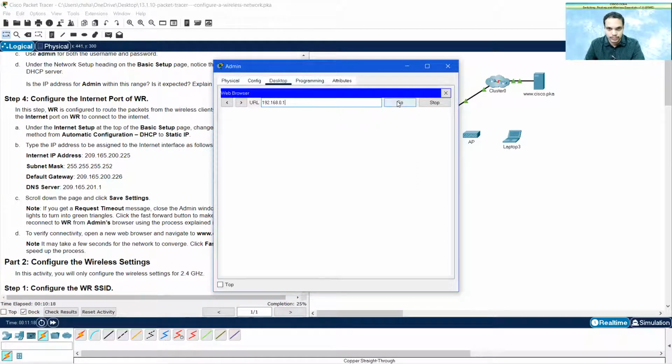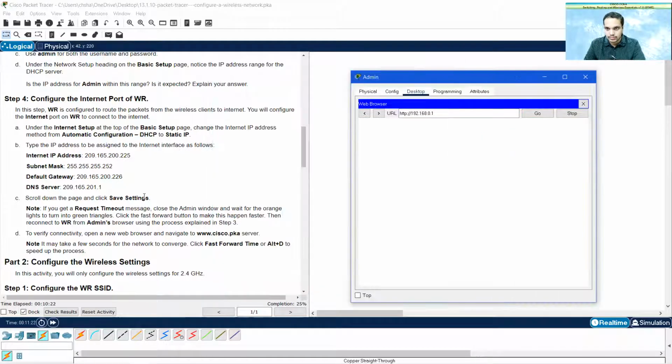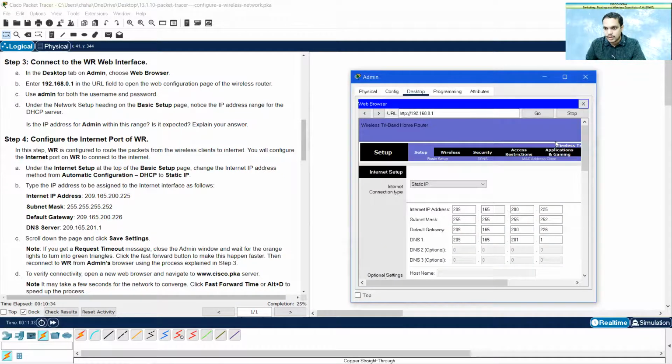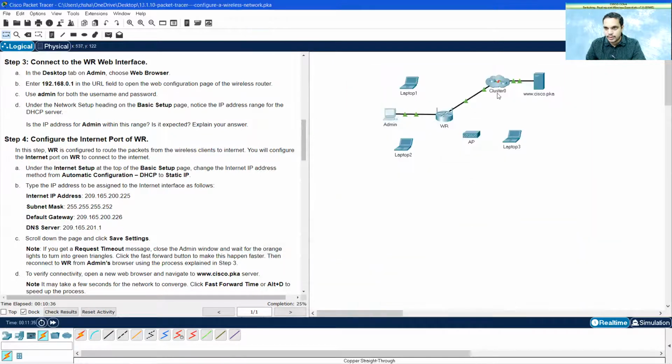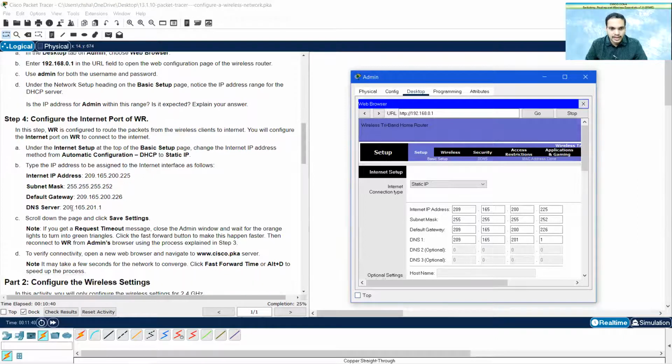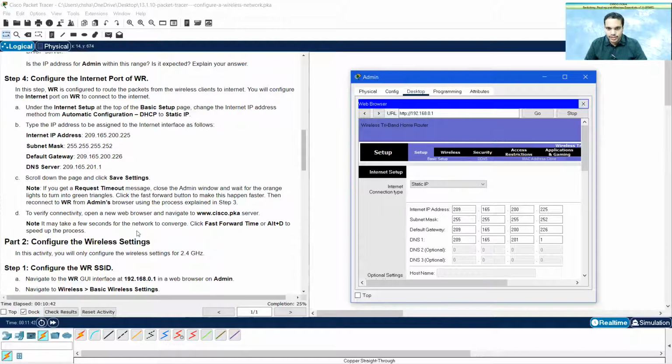192.168.0.1, go. So let me do this, admin and then admin. Okay. Now I have these things. Okay, so my green triangles are on, so this looks good. Now the next thing, let me move on from here. This is where I gave the static IP address also.